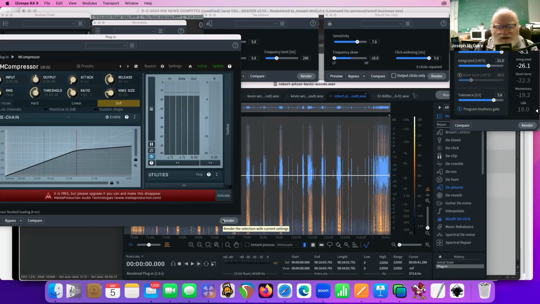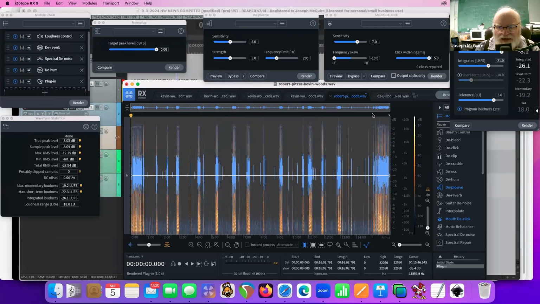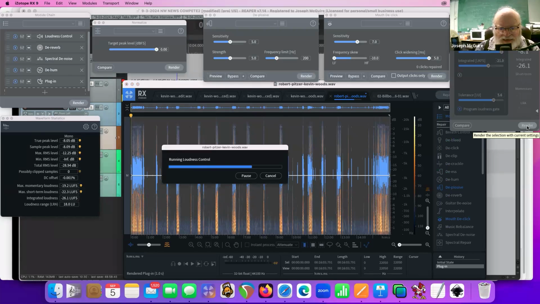Do you want it a crew cut or do you want it a shag? A trim. Yes, or a light trim. And so that way, now I can go back into this and click on normalize.